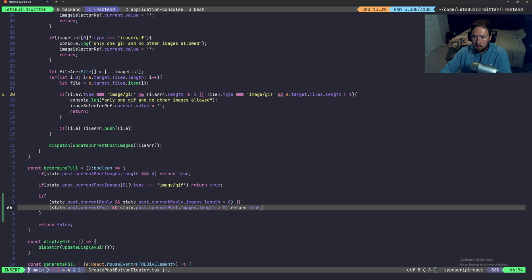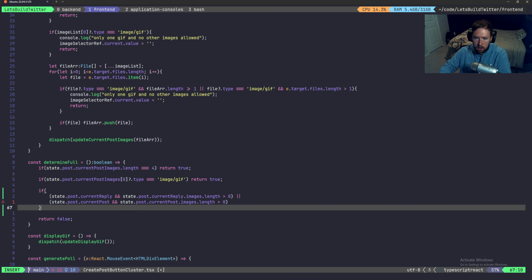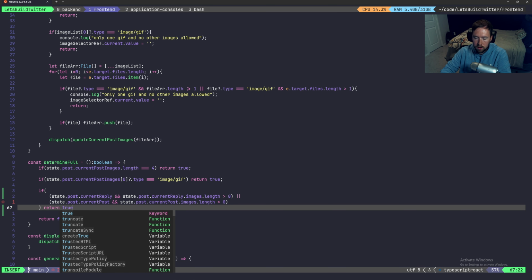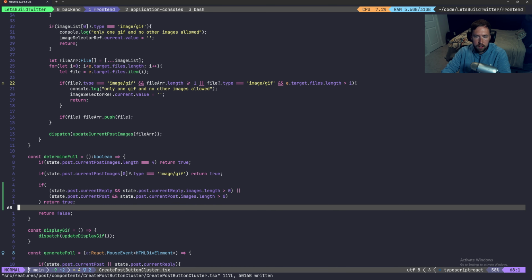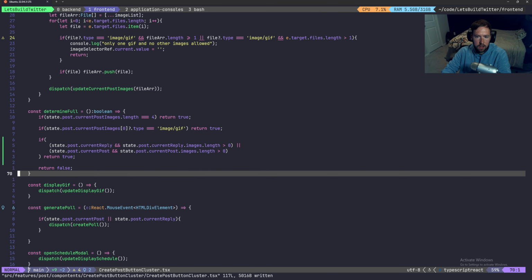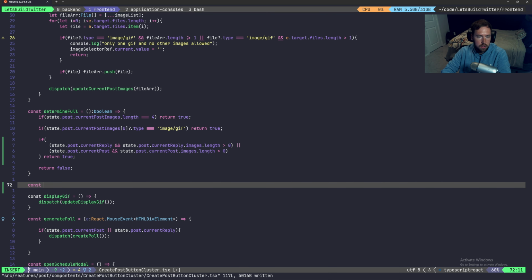We had an issue where it wasn't really doing what it was supposed to, and I put this return true in the wrong spot. We want it here, return true. The logic for determining whether or not to gray out GIF wasn't really working, so that's why we're doing that. And then we want to create a new function called disableGIF, equal to an arrow function that returns a Boolean.